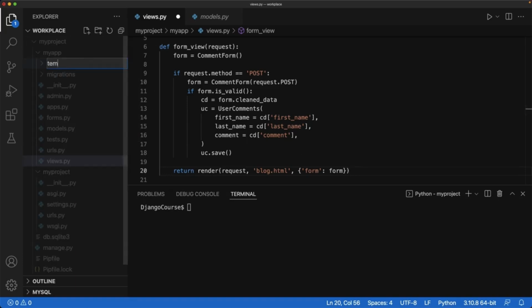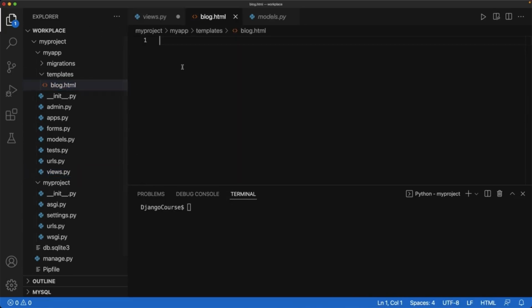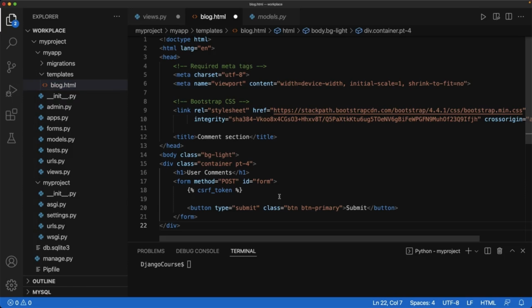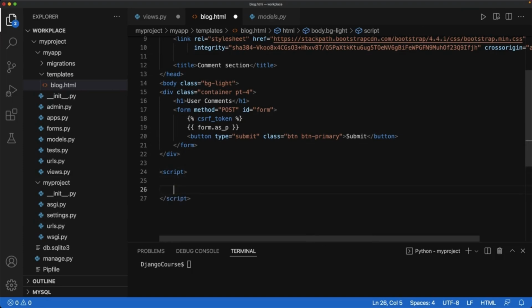Moving on. Create a template called blog.html inside the app, matching the name you have passed inside the render function. Open the file and make sure the basic HTML tags such as title and heading are updated. Next, add the form that you passed using render function inside the template. Use the Django template language as a paragraph denoted by dot as_p, which must be added inside the HTML form tag. Now create an HTML script tag to add the JavaScript functionality.